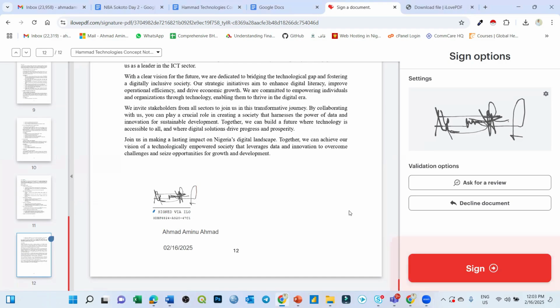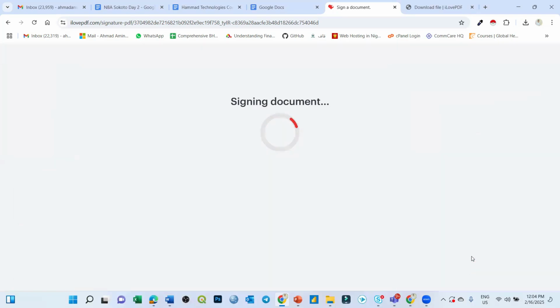Now my signature appeared with my UID number there. I already signed. Then after I set up, this is my signature, this is the full name. Then I will click sign. Once I click sign, the email will go to the next person. So let me sign. I just signed the document.